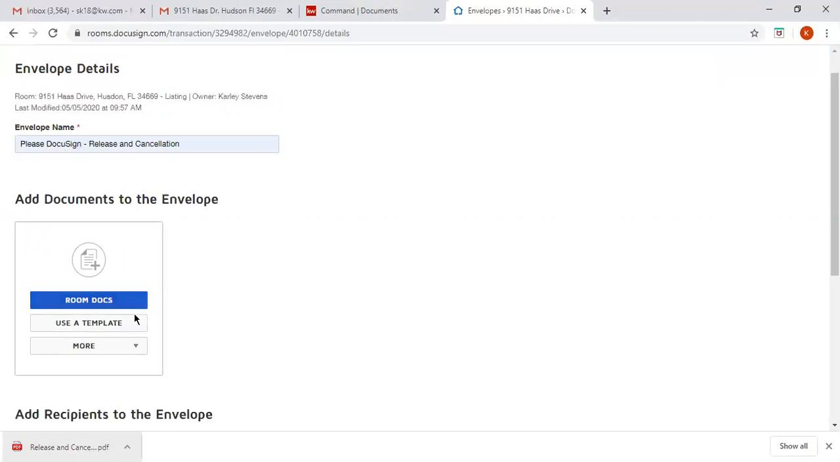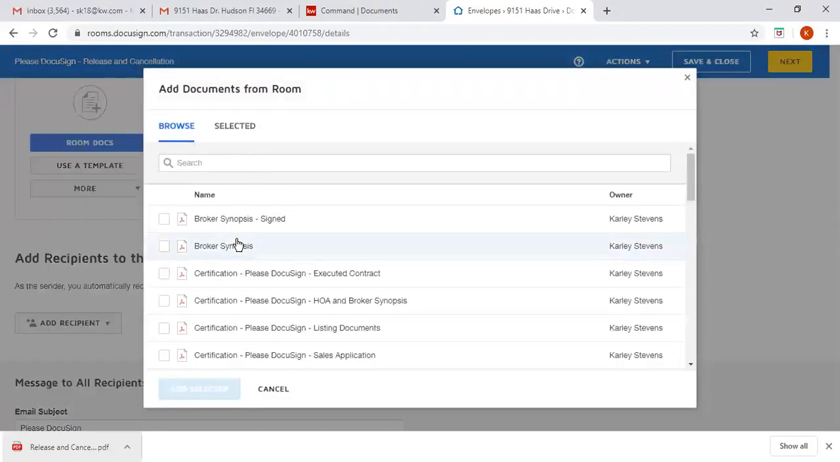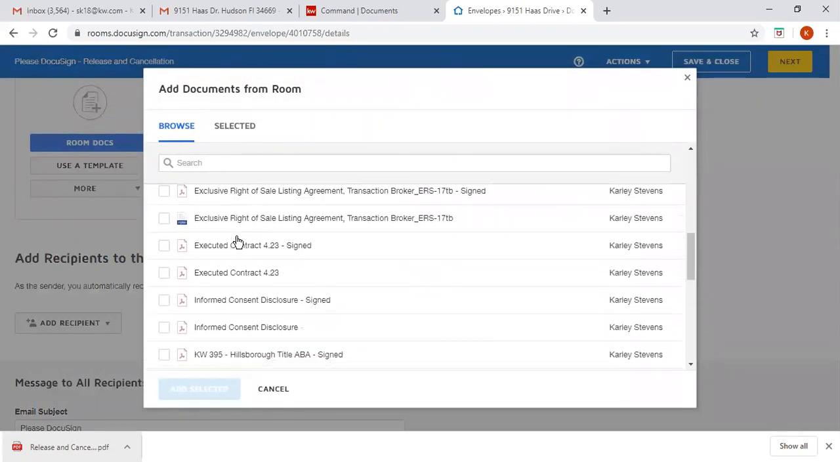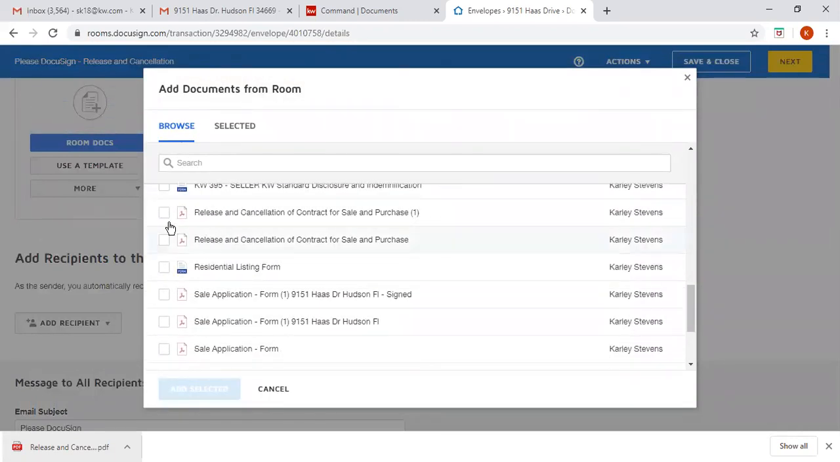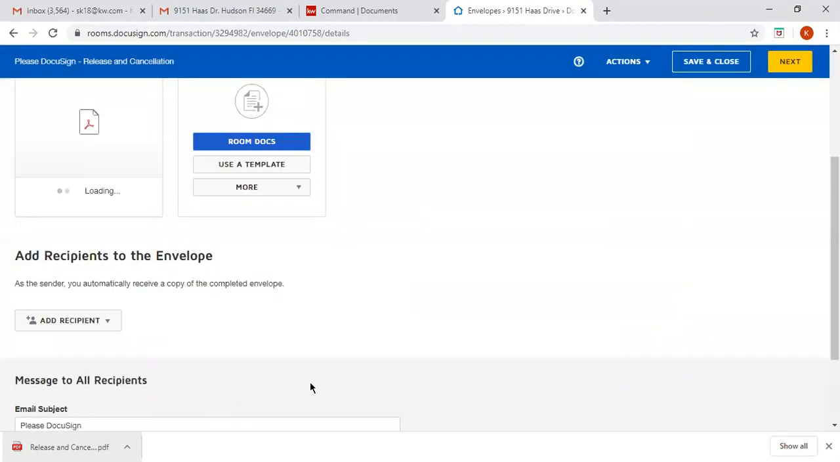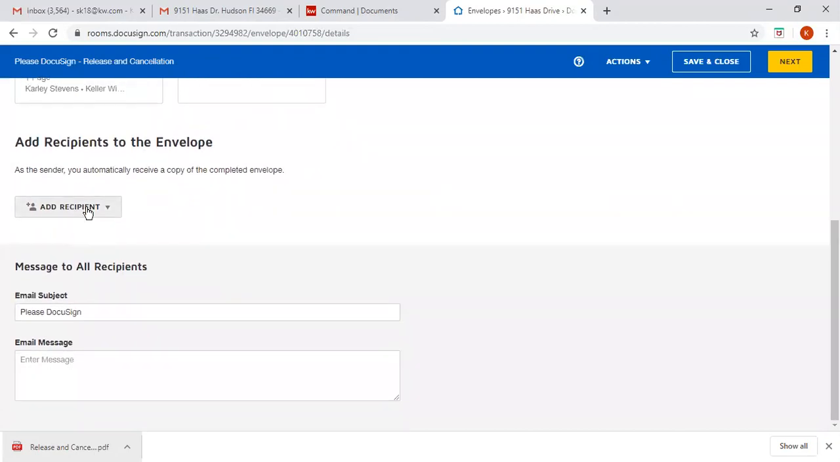And I am going to click on room docs since I dropped that document into the room. And I'm just going to find it here. There's two of them because I started adding this before I started recording, so don't mind that. There should only be one. So I'm going to add selected. And now I need to add the recipients. So since this is not a DocuSign form, pre-tagged roles is not an option. So I'm actually just going to click on email address.